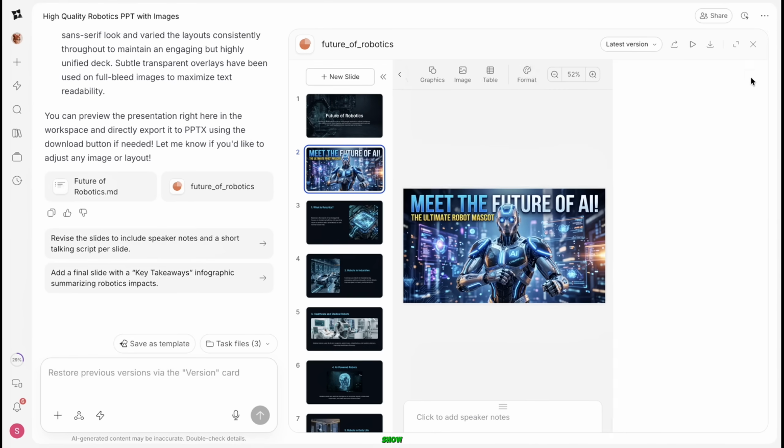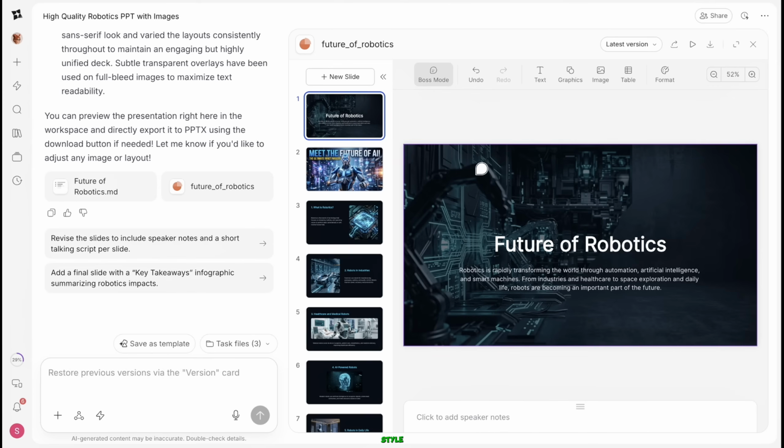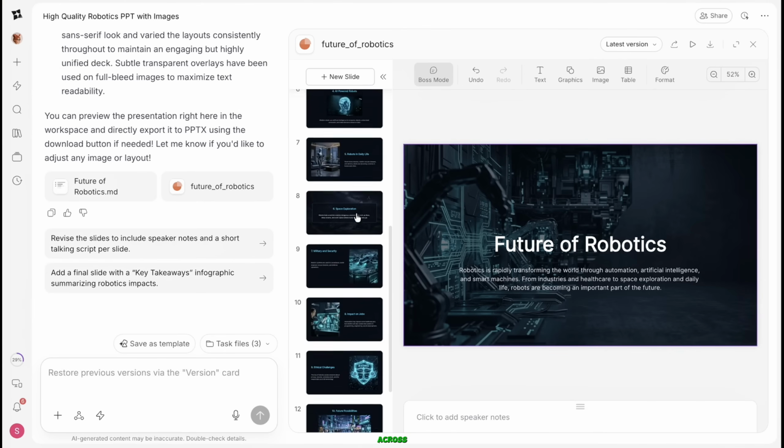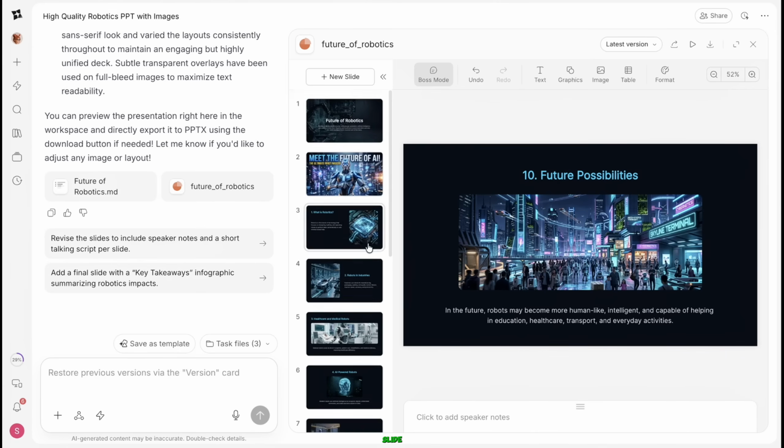Now, let me show you the feature that honestly makes AnyGen feel less like a normal slide generator and more like an AI teammate: Boss Mode. To use it, simply click on Boss Mode and you'll see a comment-style editing box appear on the screen. This is AnyGen's Boss Mode, where I can leave multiple edit instructions across different slides and apply all the changes at once instead of editing everything slide by slide.